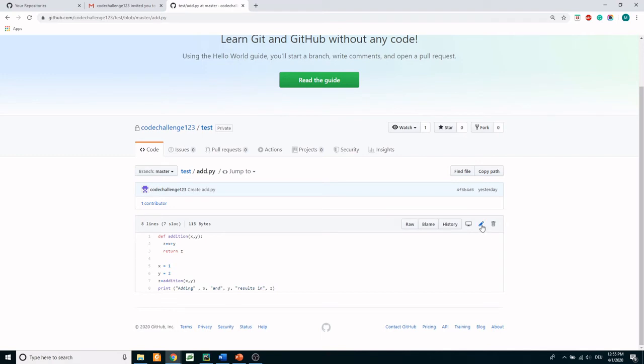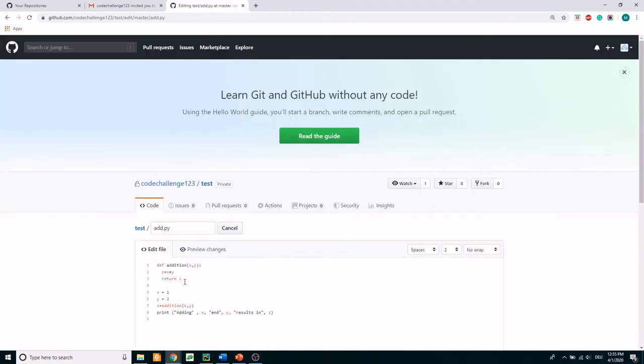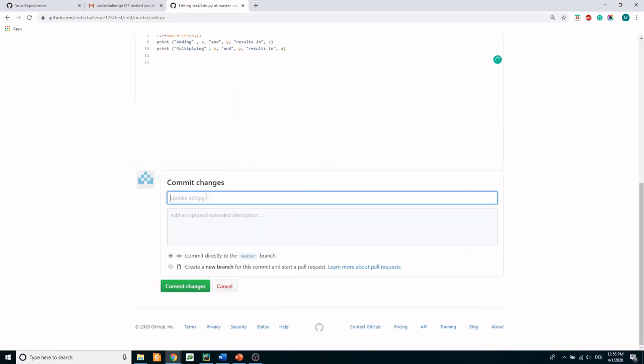Now if he wants to revise or extend the code, he just clicks on the Edit symbol and starts to type in the revisions. To summarize what has been done, the contributor has extended the code to perform multiplication of two numbers as well, and then types in the commit message, updated add.py to perform multiplication. And he can click on commit directly to the master branch and then on commit changes.